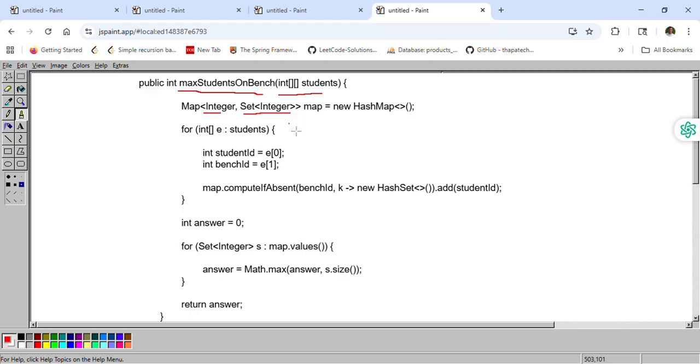Set of student ids. We will go through the input, read the student ID and bench ID from the given input, and we will add that into the map, right? Compute if absent. So what it does is, if the bench ID is not there, it will create a brand new hash set, right? That's what compute if absent does, okay? So after that you will add the student ID, correct? So you have the bench ID and all the sets of student IDs. Okay, so you created a map.